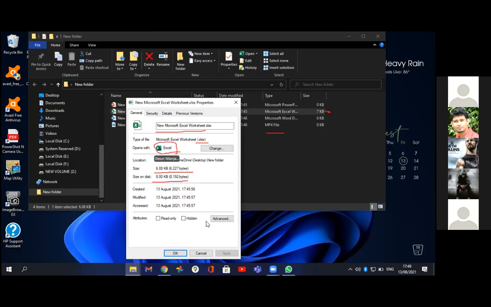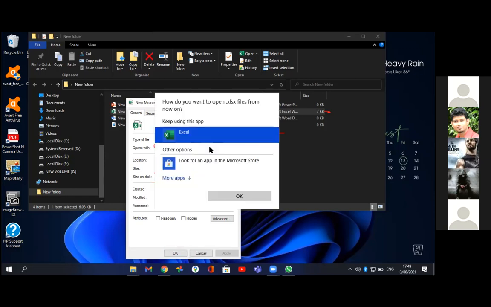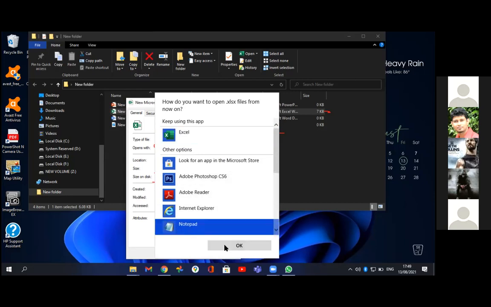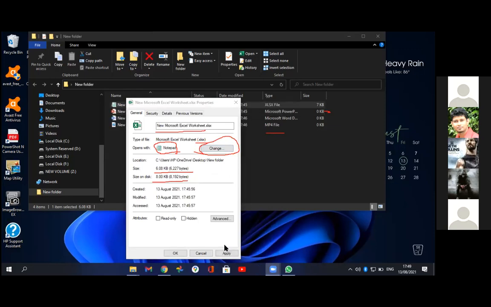If you want to change the program, you can change it, right? But remember that when you change, instead of Excel, you can give any other program. Let's mention Notepad and click OK. And you can see that when you change that, the default opening program of all the Excel files will be changed.